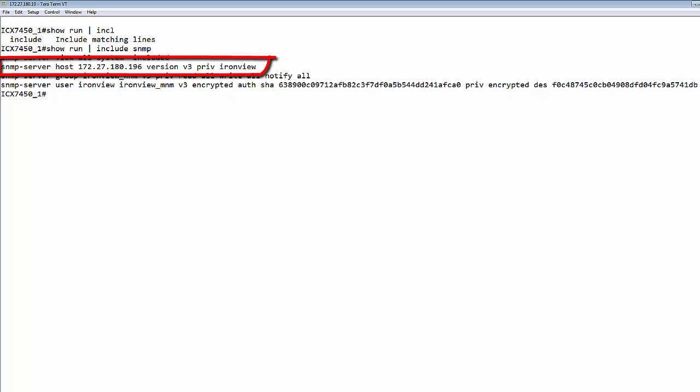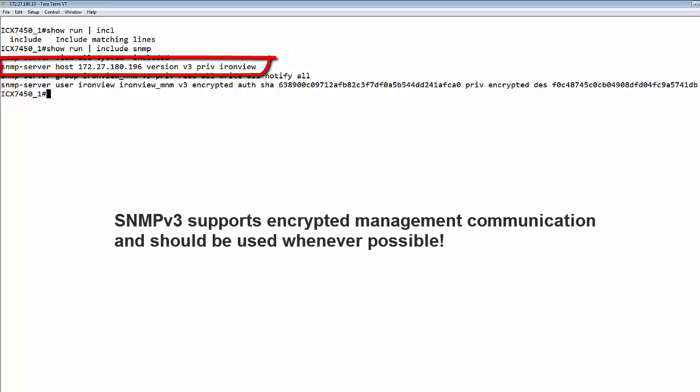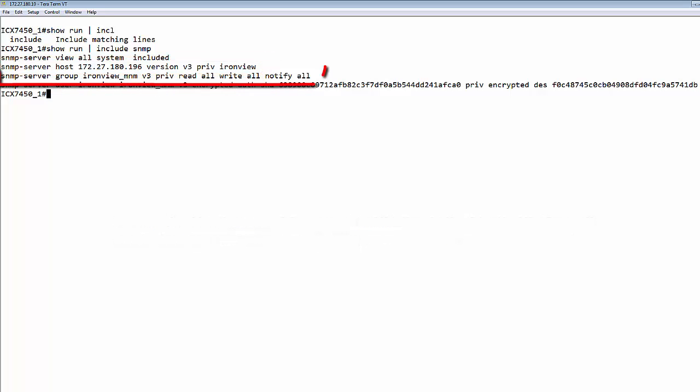Then you have to configure an SNMP host. That's basically the IP address of the management system. And here it's using version 3, which is an encrypted version. And it's linked to the user iron view, the one I already configured in my first video. Next, you have to configure a so-called SNMP server group with the name ironview_MNM. It's also using SNMP version 3, and it has the right to read all, write all, and to notify all, so it's allowed to send SNMP traps to the attached management station.